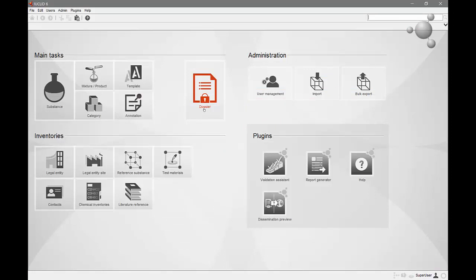After you created your dossier, it is essential that you run the Validation Assistant on the dossier too, because there are some rules that cannot be replicated on the Substance dataset.